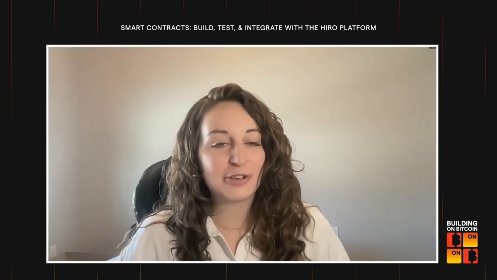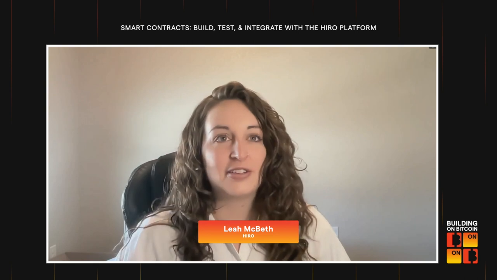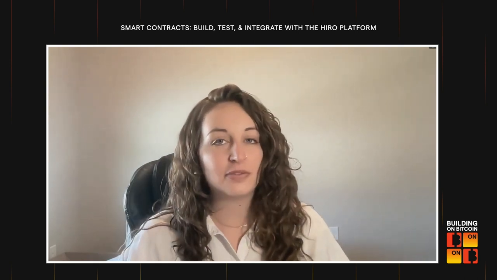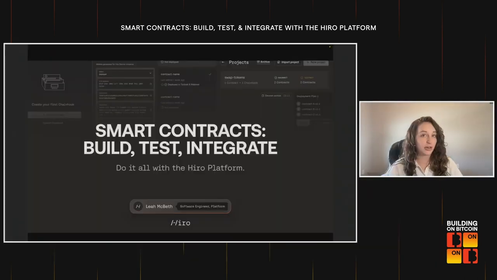I'm Leah, I'm a software engineer at Hiro, and I'm really excited to be able to talk about some developer tools today. So in this session, we're going to be diving into the process of writing and testing a Stacks smart contract, and then we'll take a peek at how we would start to integrate our smart contract with some application code we are developing.